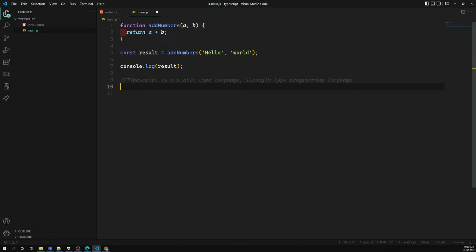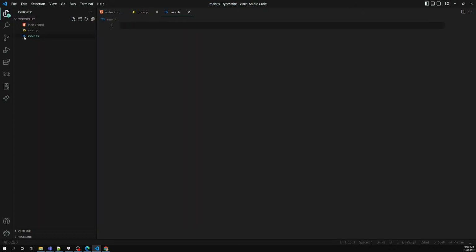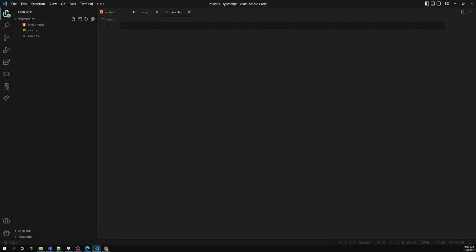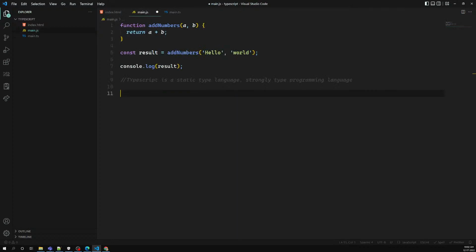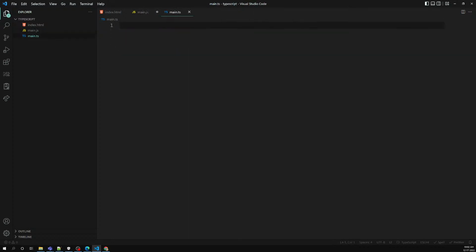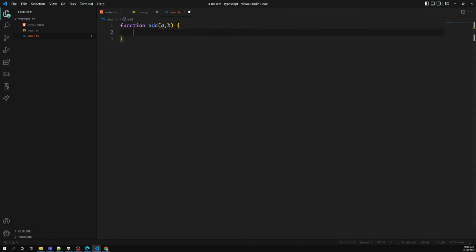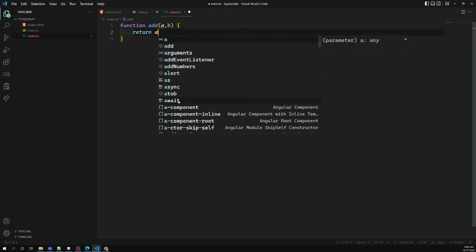Now the same code, if we want to write in TypeScript, how can we write it? I will show you. The TypeScript code always has the extension main.ts. Here you will be able to see the TypeScript icon. The JavaScript file has an extension of .js, and the TypeScript file has an extension of .ts. So now, in the main.ts file, I will write the same code in TypeScript. Here I can write something like function add a comma b, return a plus b.